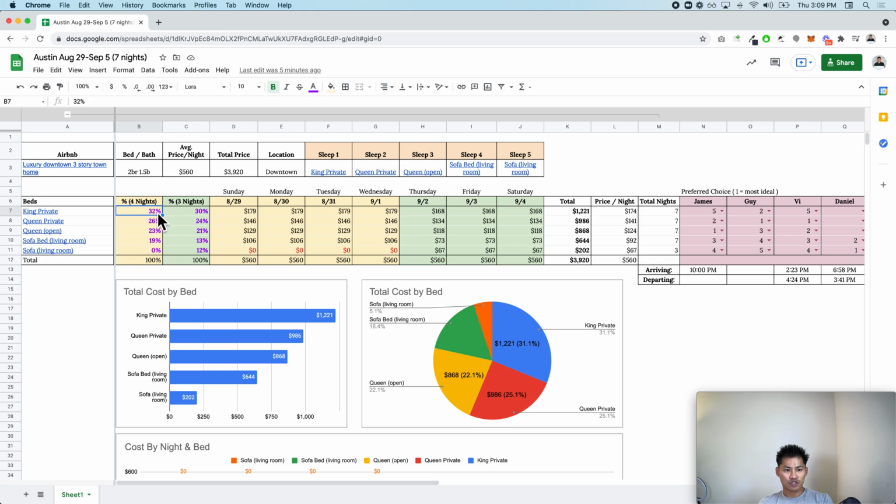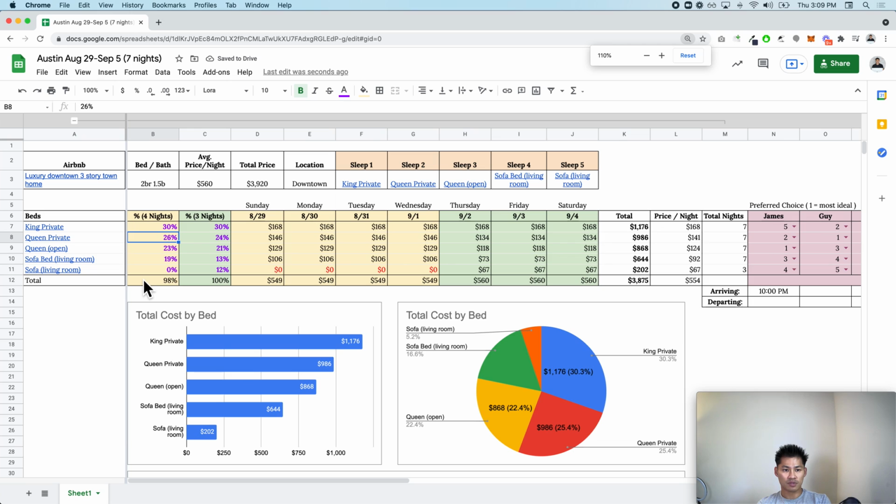I set up percentages. So let's say right now the king bedroom, we decided it's going to be 32%. You can play around with this to figure out what percent makes the most sense or is the most fair. So we decided on 32, but before this we had it at 30%. And you'll see here, this one shows 98% at the bottom. So it helps me easily see how many more percent I need to add to the other ones.